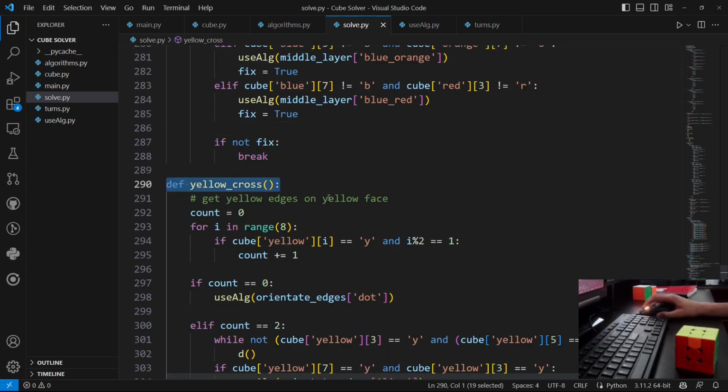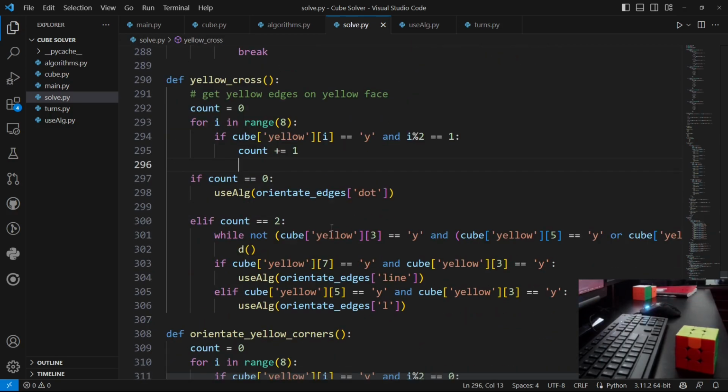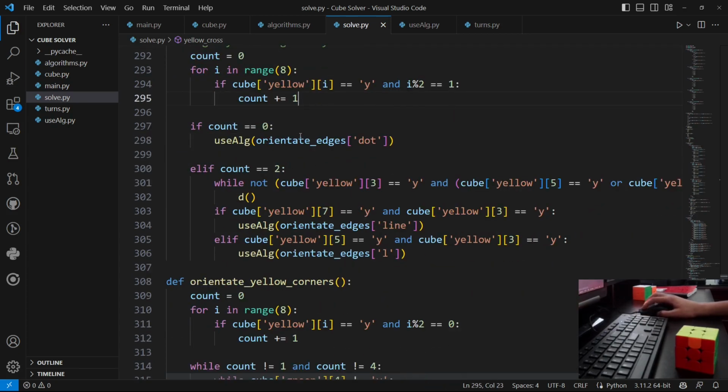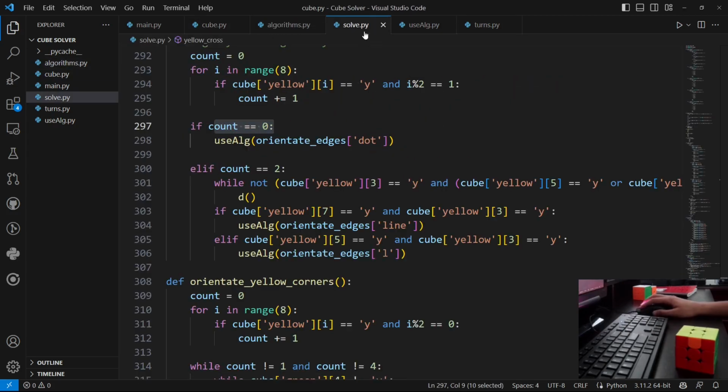Then we went to the yellow cross. This one wasted a lot of my time, at least 2 hours of my time. So I had a counter for how many yellow edges there were on the yellow side. If it was an edge, then I'd increase the counter on the yellow side. And then if the counter was equal to 0, then that would be in the dot case, and I'll do the algorithm for that over here, dot case. If there were 2, then it would either be the line or the L case.